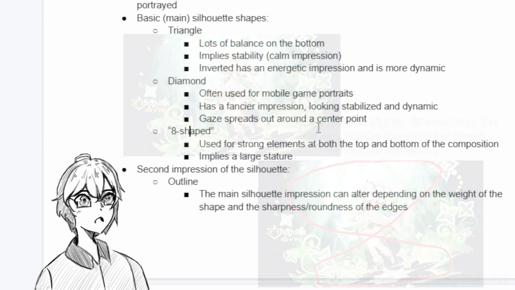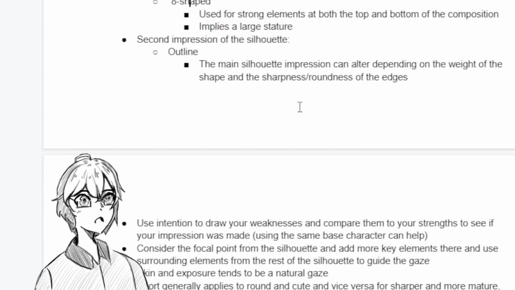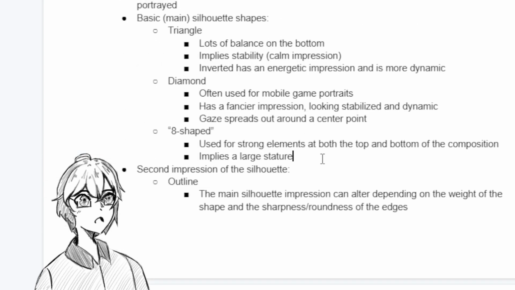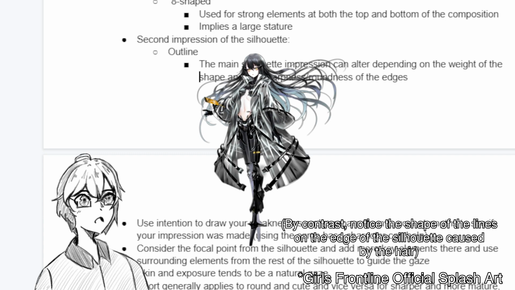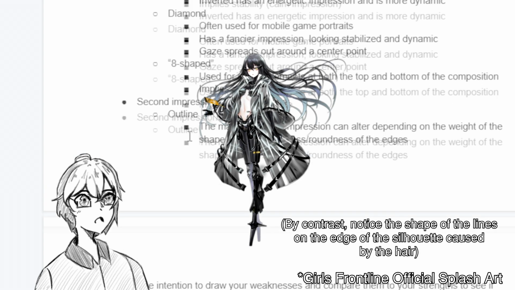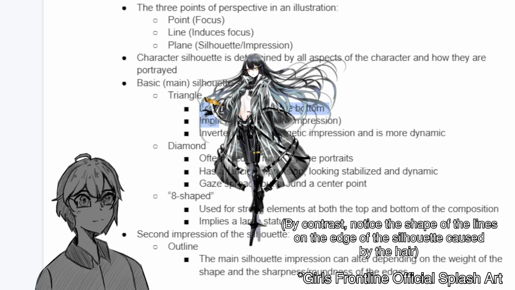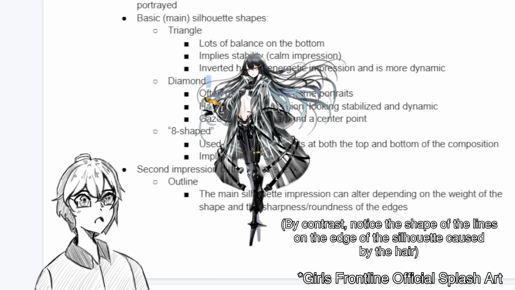and bottom elements. Next, Chyan really talks about the second impression of the silhouette, or what else can influence and change the aspects of these main silhouette shapes. The main takeaway you really need to know is the outline, which is that the main silhouette impression can alter depending on the weight of the shape and the sharpness/roundness of the edges. So if we're talking about literal shapes of the silhouette here, depending on how you balance them, the outline can sort of change that.